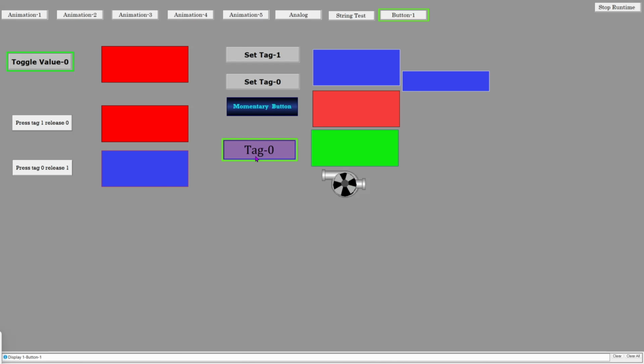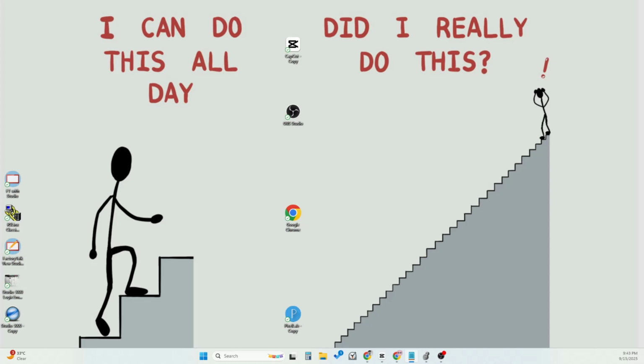Now when the button value is 0, you can see the rectangle color is changed, it becomes 1, becomes red, and let's check again. Motor is running, rectangle color is changed. Multi-state button with multi-state indicator and multiple colors in the rectangle.